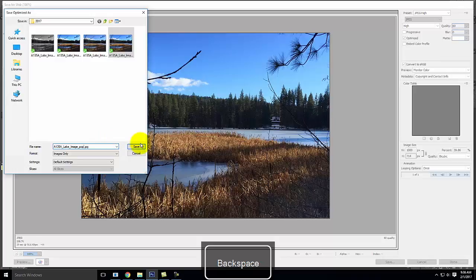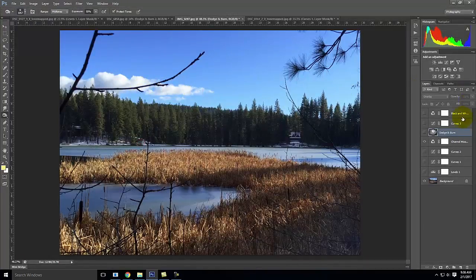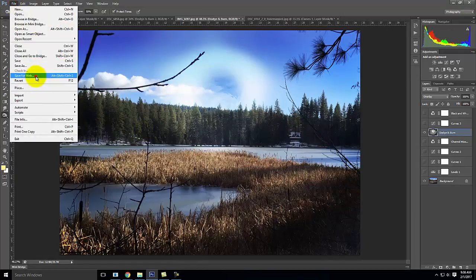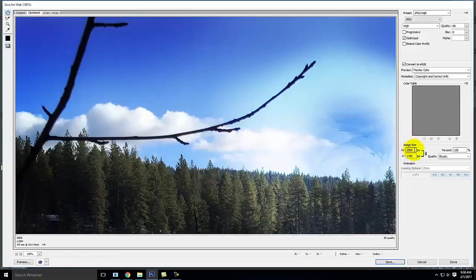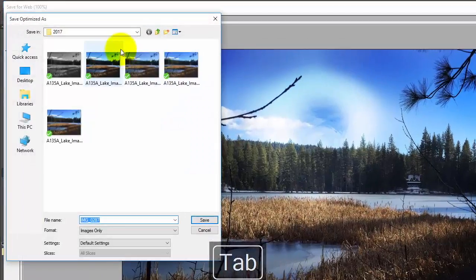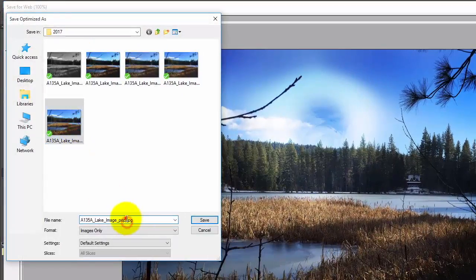And then the last one was my dodging and burning, which in this case turned out pretty awful, but such is life. Okay, so I'll go ahead and go to File, Save for Web. And we'll say that this is 1000. And I'll click Save. And I will call this DB for dodge and burn. And then I'll go ahead and save again.